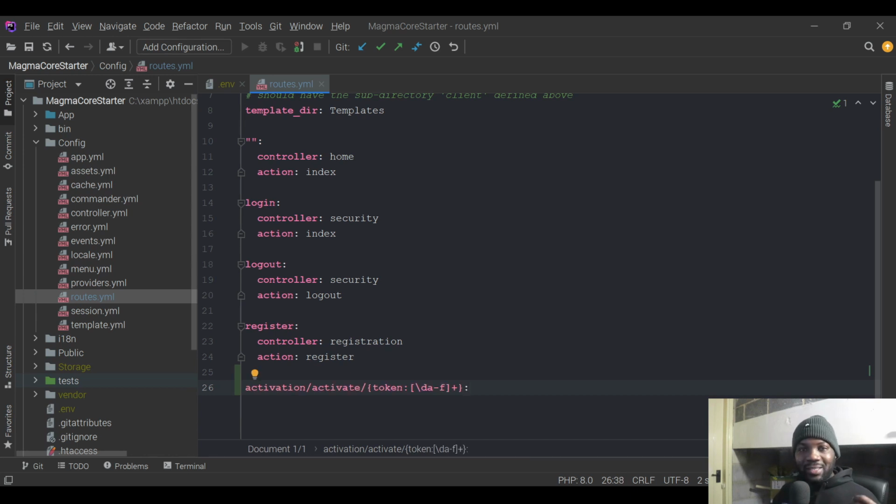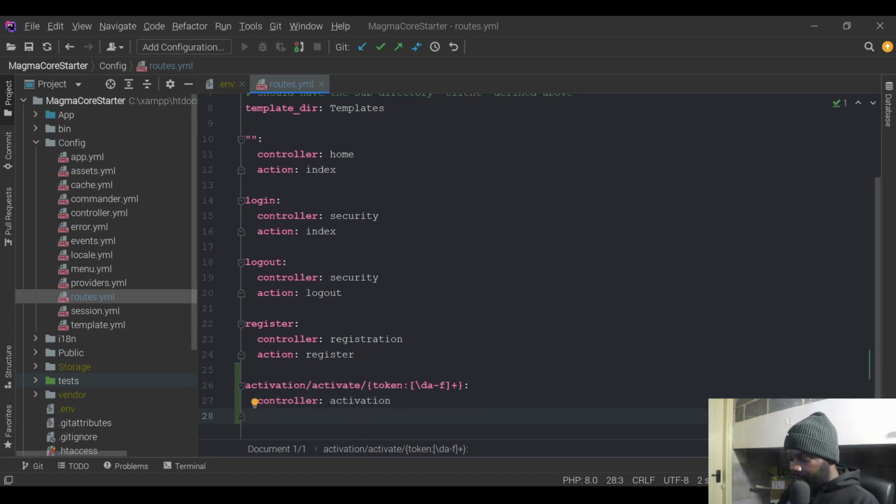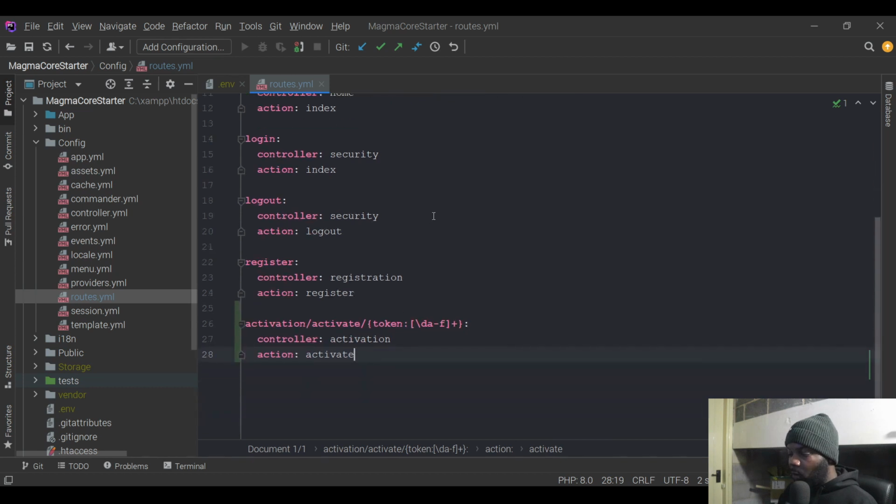and we're going to assign it to a controller and a default action. So we're going to say controller is going to be activation, spell that properly, and action is going to be activate, just like so. Save that. So now that we've created our activate route, we're now going to go ahead and implement that controller and that method.